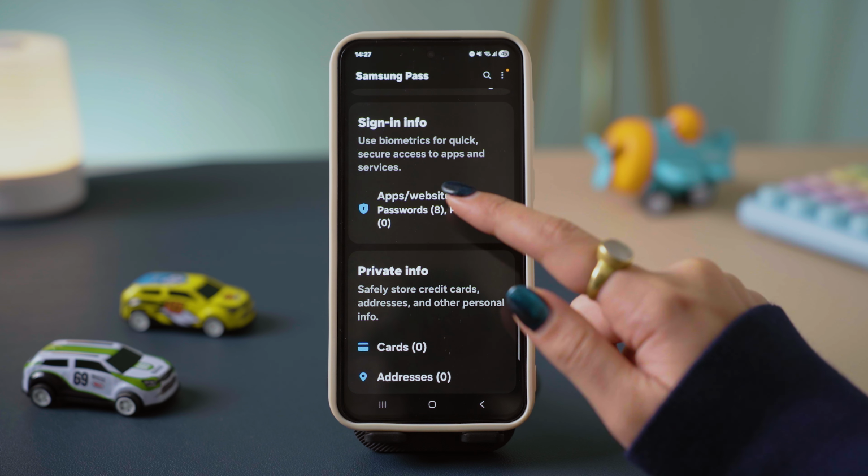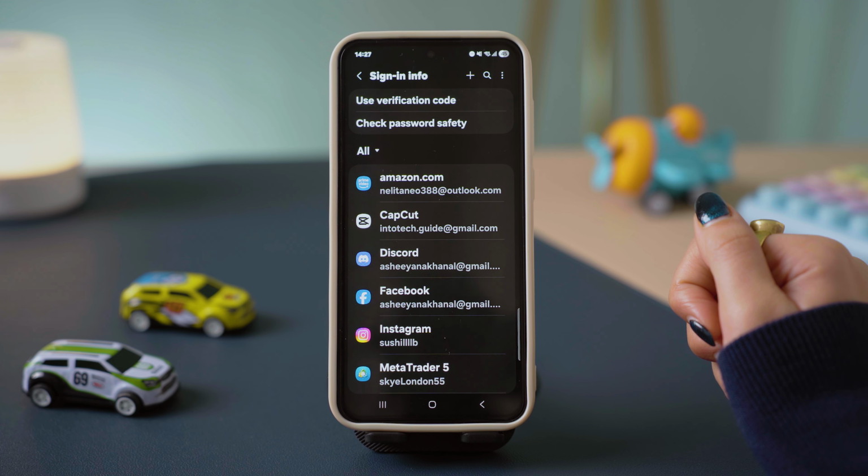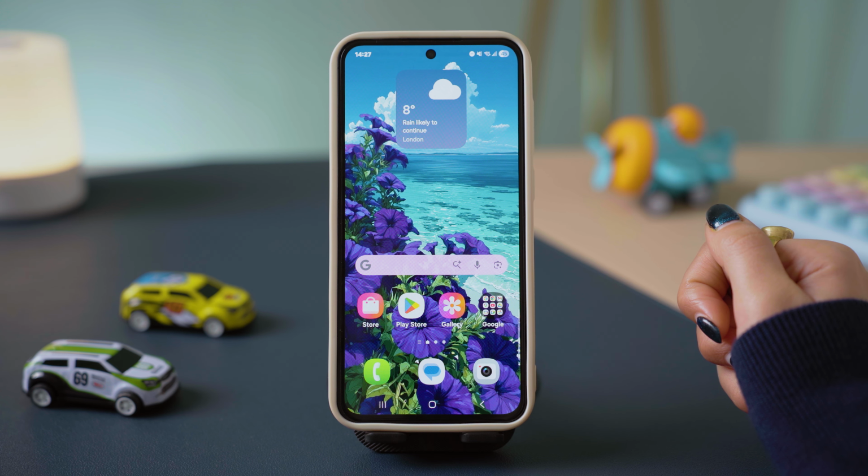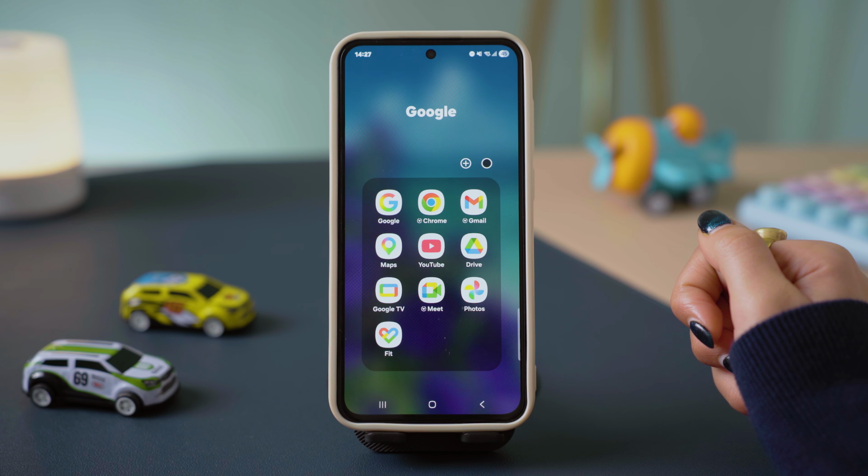From here, you will be able to find various passwords you have saved on your mobile device. You'll also be able to find Instagram password if you have saved. Another step you could do in order to find your Instagram password is that launch any Google services on your phone. I'm going to launch Google.